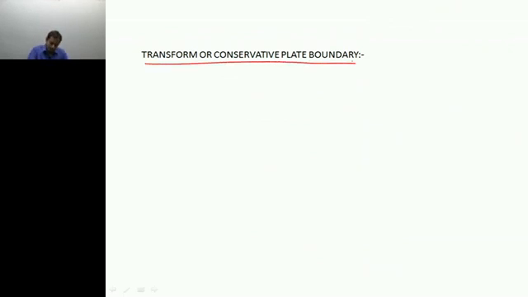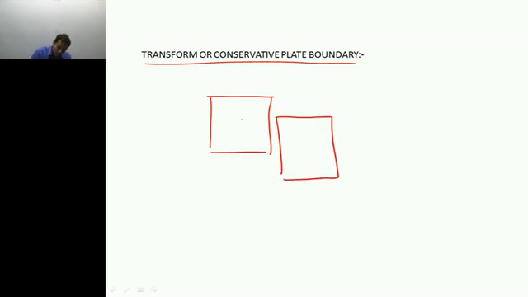Now this is a very interesting plate boundary when the two plates, rather than coming towards each other, they slide across each other. That is, there is no coming together of the plates, there is no moving away of the plates. The plates slide past each other, and as a result, there is no creation nor destruction of the crust.